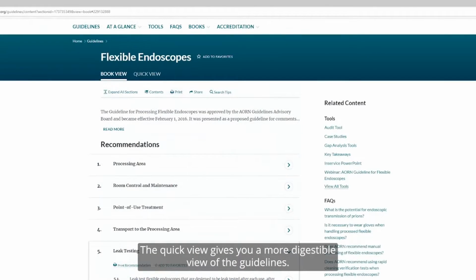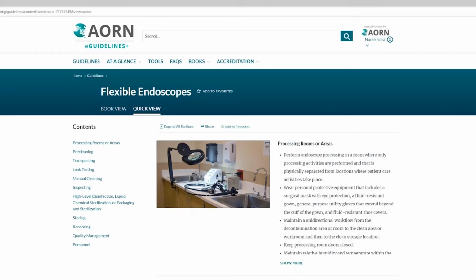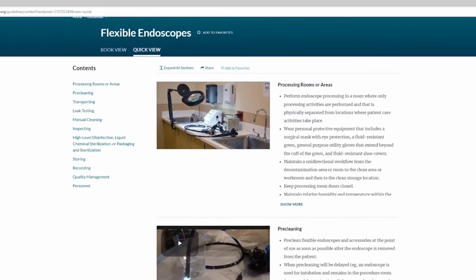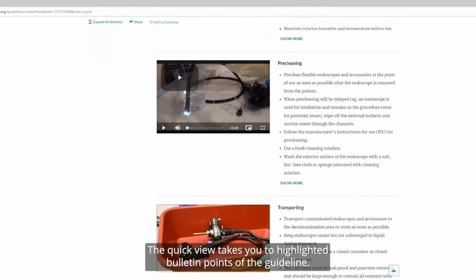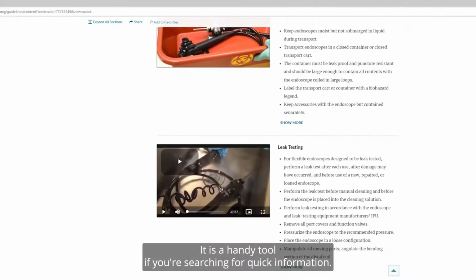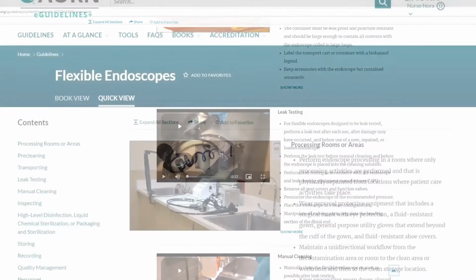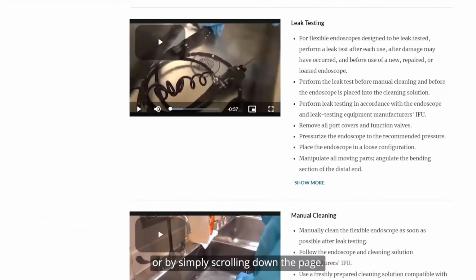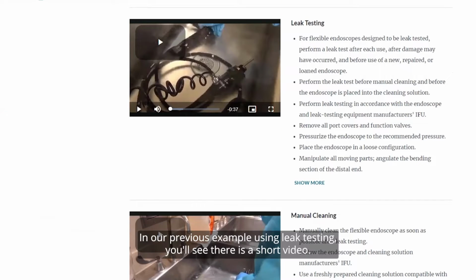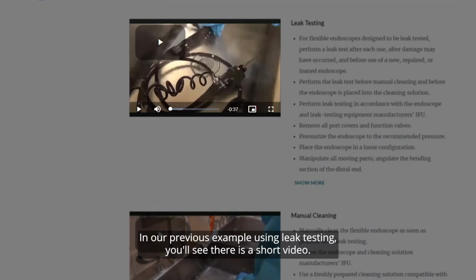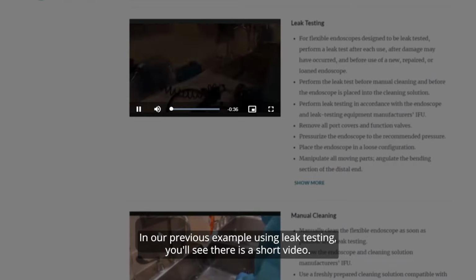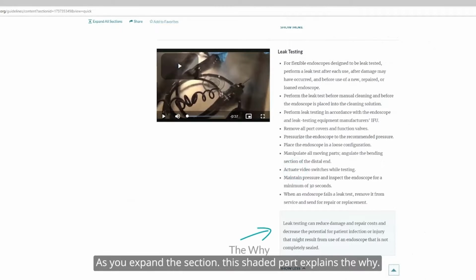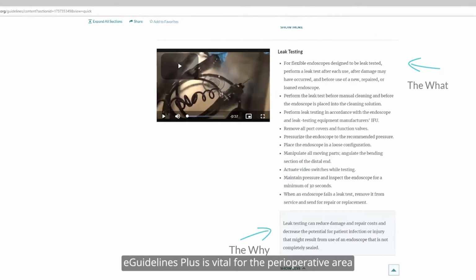The Quick View gives you a more digestible view of the guidelines. This view is valuable to new nurses, educators, and the peri-op team. The Quick View takes you to highlighted bulletin points of the guideline. It is a handy tool if you're searching for quick information. You can navigate by clicking on the Contents menu on the left or by simply scrolling down the page. In our previous example, using leak testing, you'll see there is a short video. As you expand this section, this shaded part explains the why. The bullets explain the what.